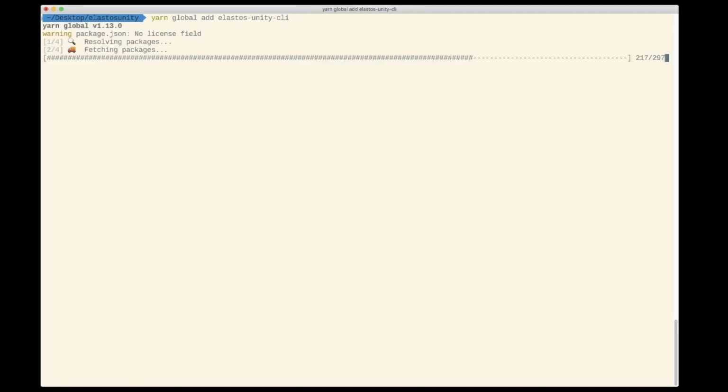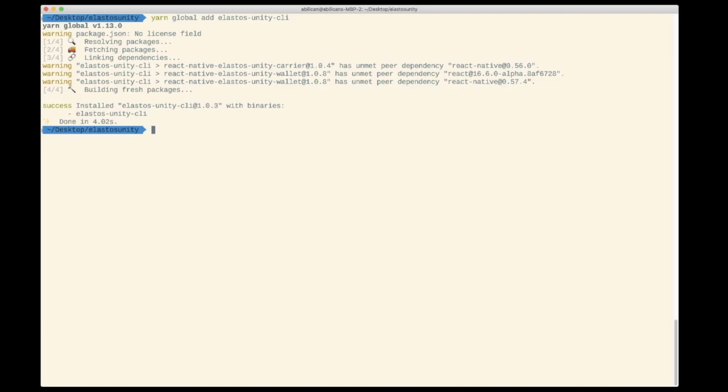To do so, we first need to install the command line interface by running yarn global add Elastos Unity CLI. So this command will install the Elastos Unity CLI globally so that it's available at the whole operating system level. Now that we have it installed, we can just run Elastos Unity CLI and press enter. So this is how we access the command line interface.